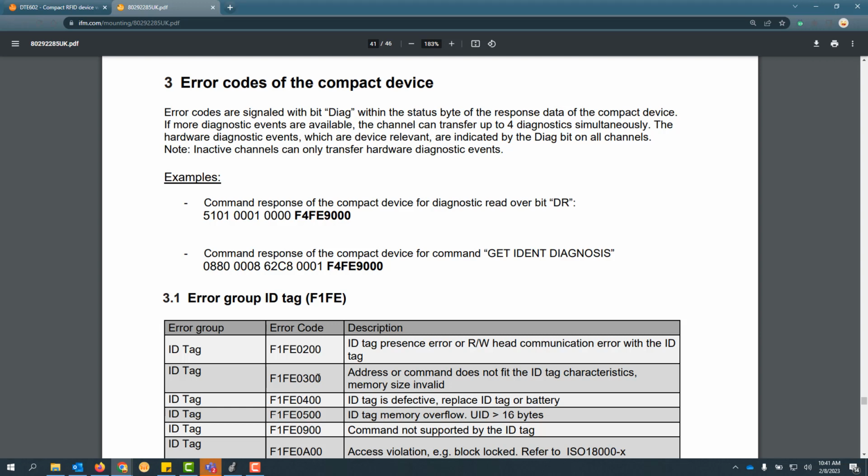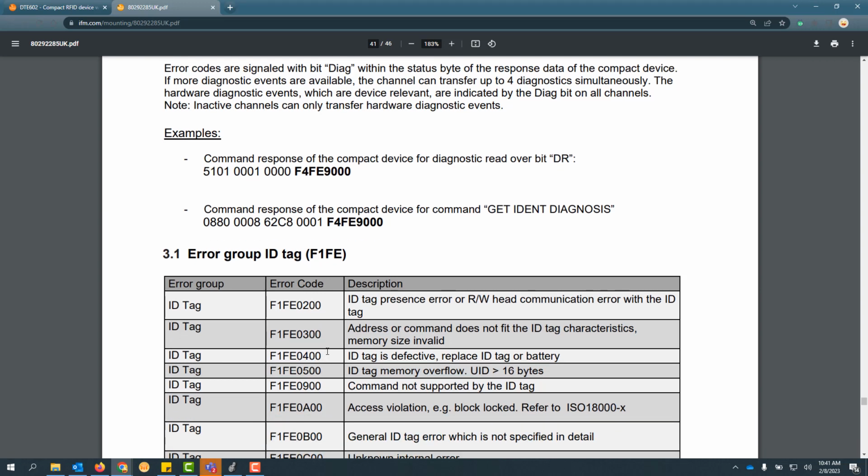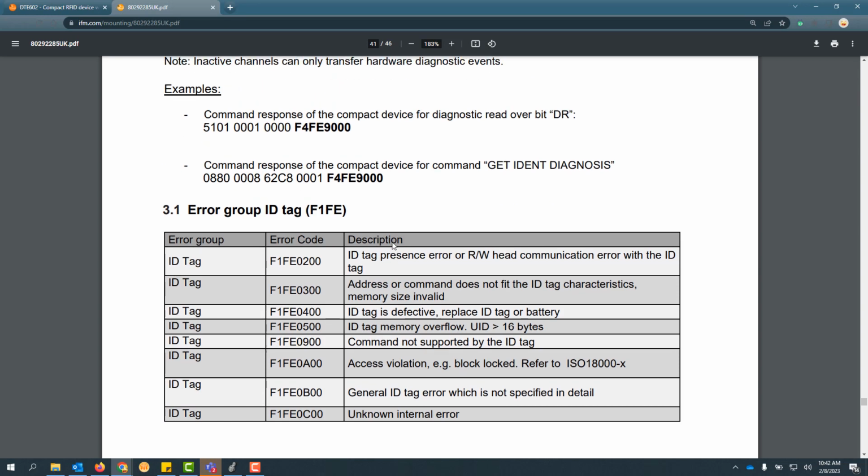What we'll do next is go into the code and make some errors. We'll get some diagnostic codes and just show you how we can trace that down with the documentation. All right, so let's get started.